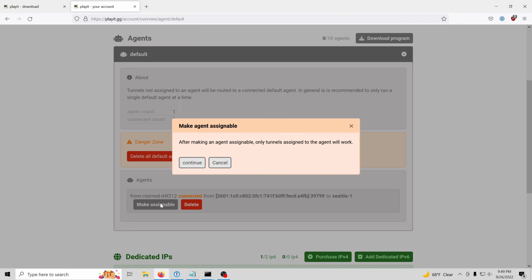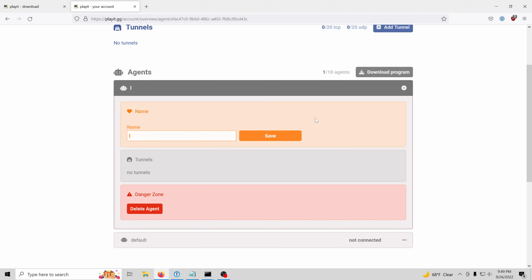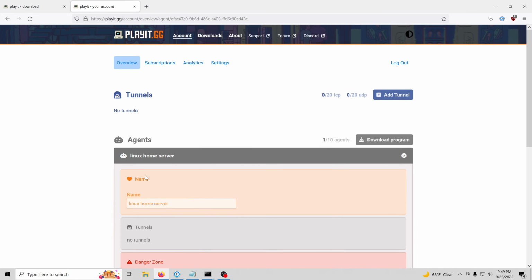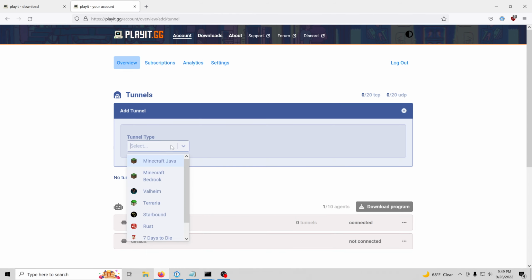So I'm going to go ahead and make this assignable. And what that lets us do, let's just give it a name for one. So I'm going to call this Linux Home Server. Press Save. And the cool thing about this is now that it's assignable, I can create tunnels and map it to that agent. So I have multiple servers, I can run multiple Playit agents, and I can say what tunnel redirects to what agent. It might be a little bit complicated, but if you start using Playit, you might find that very useful.